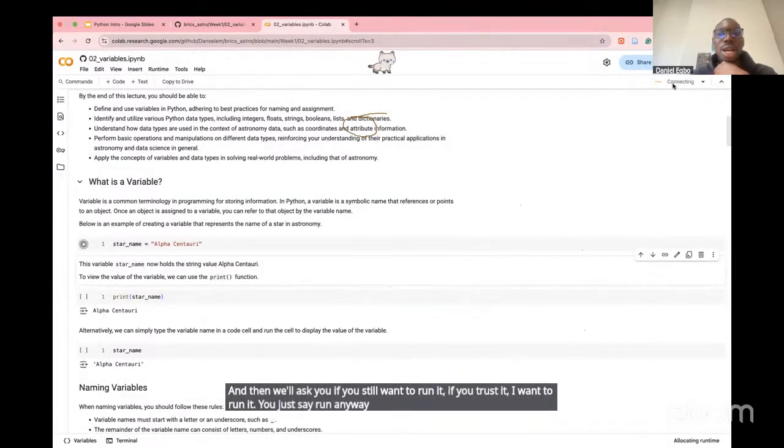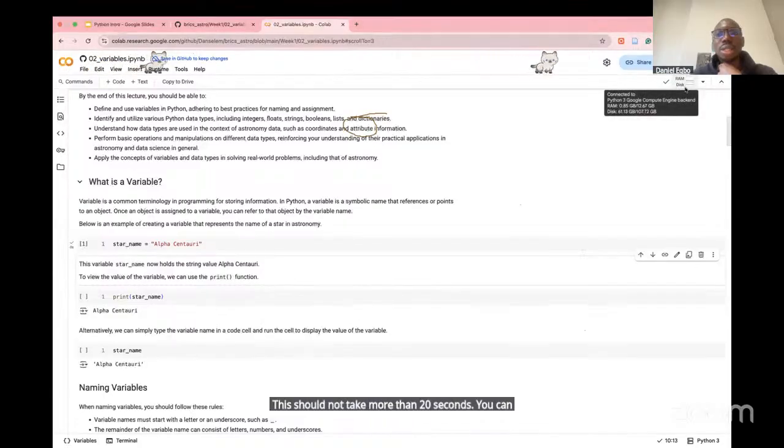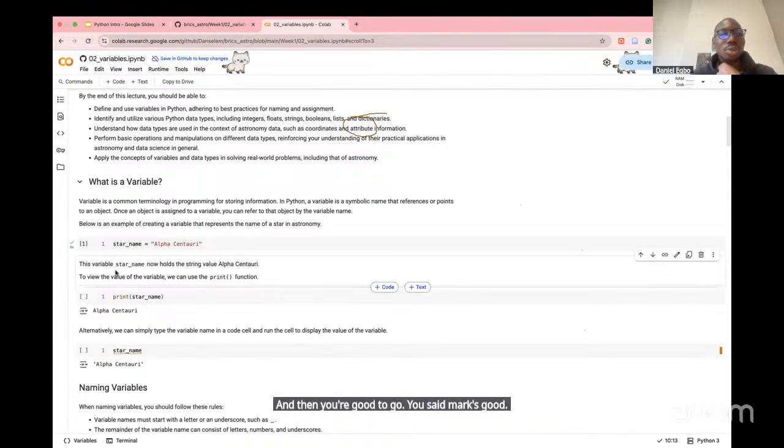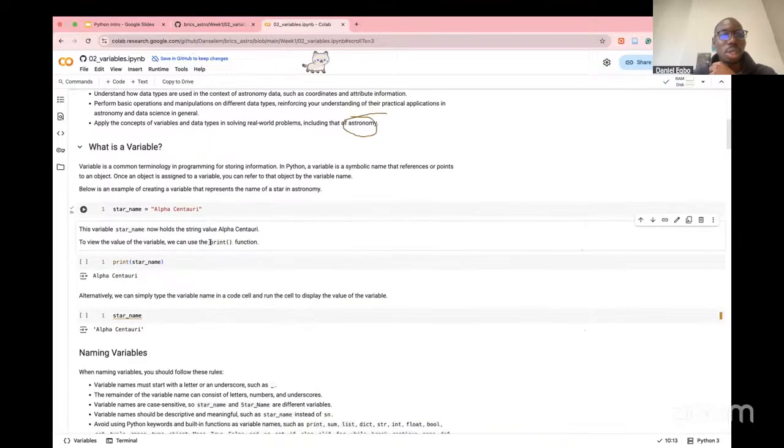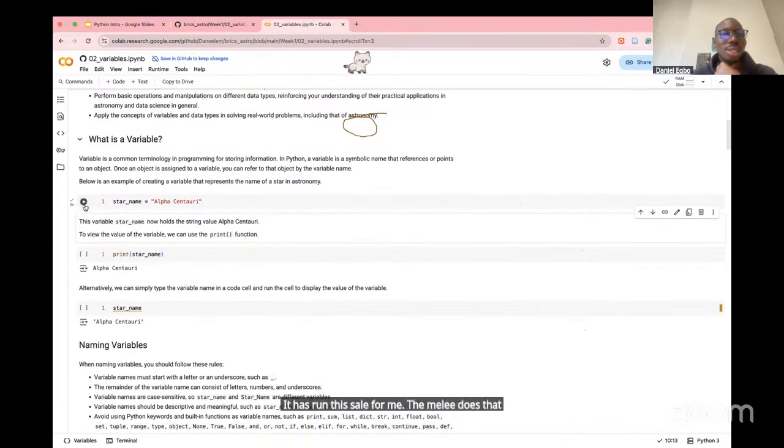So immediately you do that, it starts connecting to a cloud compute on Google Cloud Platform. This should not take more than 20 seconds. You can see it is connected. And then you're good to go. You see it marks good. Now it has run this cell for me. Immediately it does that, you can see it has assigned it 1.